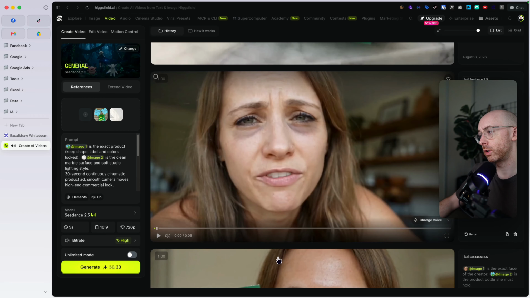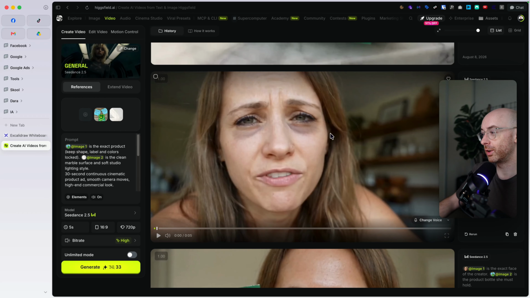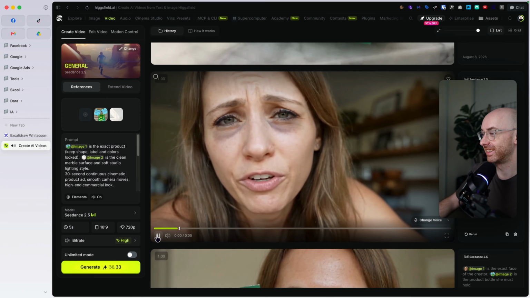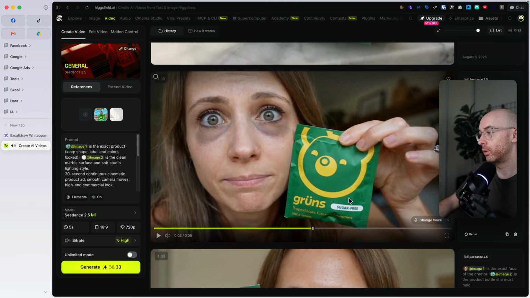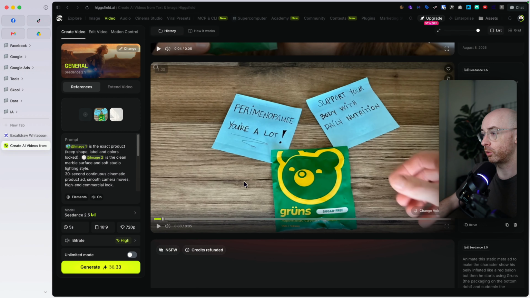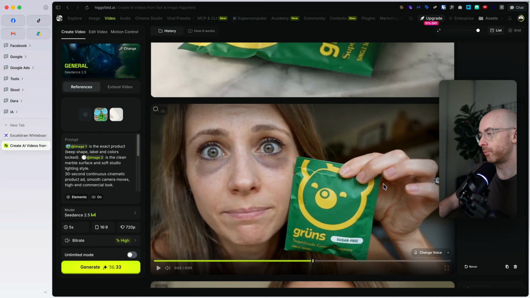So then I tried to reuse the same character, but in a different UGC script, with an emphasis on tiredness and black eyes. The point was never to use exactly the same value proposition of this Grunt ad, but to see that for just a pack shot of a product, you could use it in different scenarios and how realistic it looks.